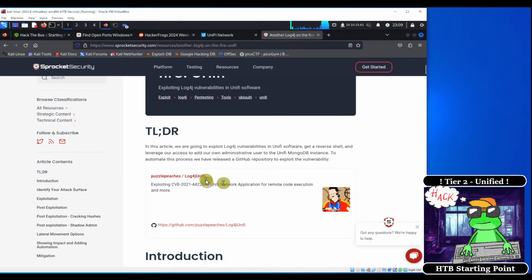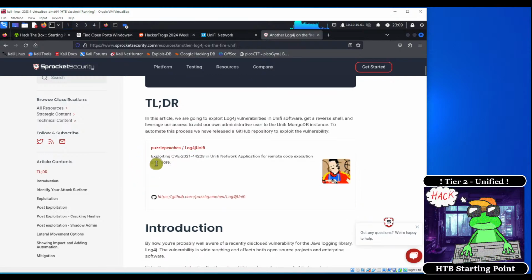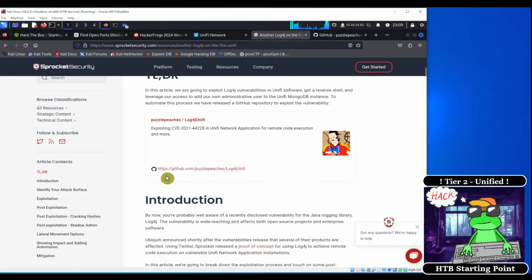And we've got a TLDR over here. It says, in this article, we're going to exploit log4j vulnerabilities in Unify software, get a reverse shell, and leverage our access to add our own administrative user to the Unify MongoDB instance. To automate this process, we have released a GitHub repository to exploit the vulnerability. We can see that the GitHub repository they're talking about is linked right below here. We're going to make use of the code they've provided for us over at the GitHub repository, but we'll open that in a new tab. First of all, we're going to read a little bit about this vulnerability.